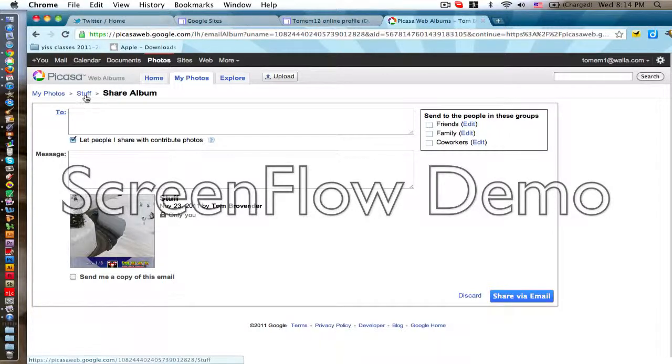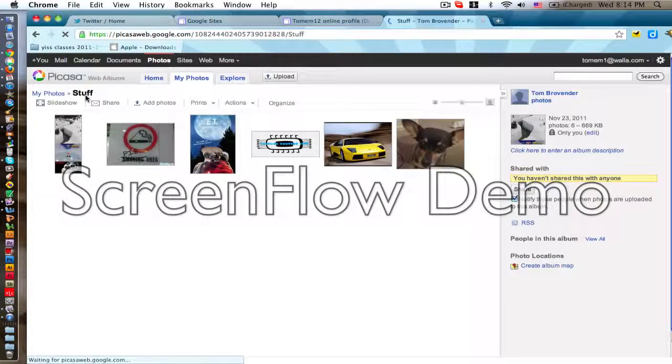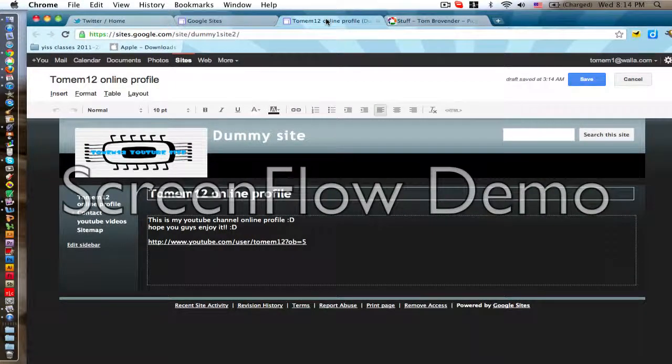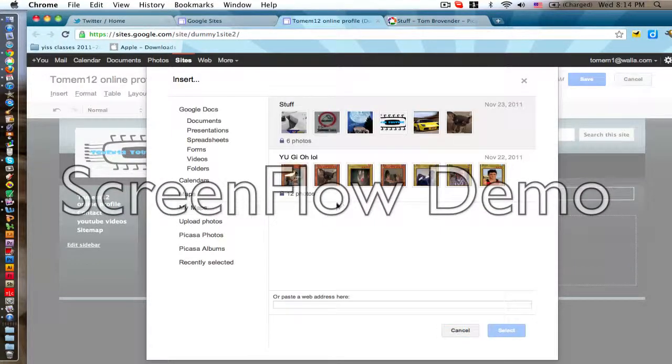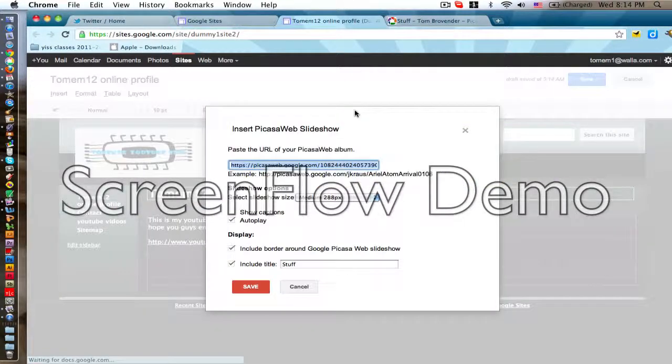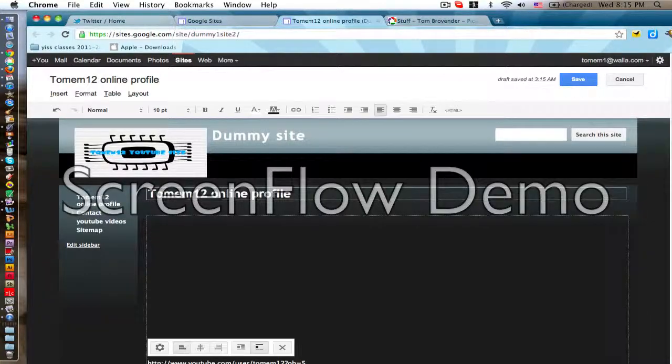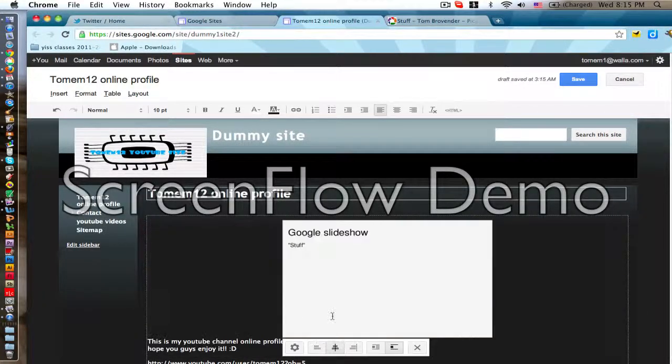So how do I put the slideshow on my site? It's a gadget in your Google site. You go to insert and you go to Picasa Web Slideshow, and then just choose your album. So let's choose this one. I don't want to include the border, and I don't want to include the title. I just want to see the slideshow. So I put it in, I press save, and now you see it's above.